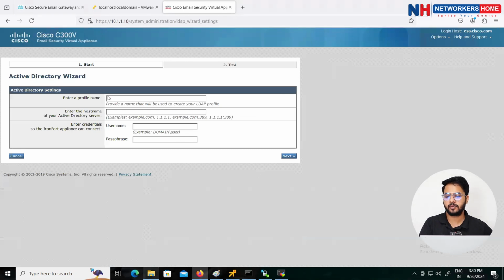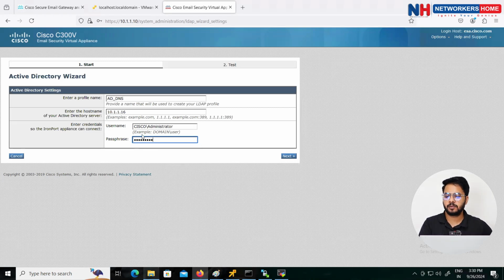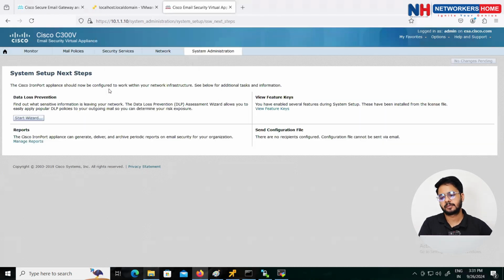Okay, so Active Directory. So if you have an Active Directory server also, in that case you can mention here like AD DNS, and let's say my AD IP is 10.1.1.16, and then to log in you have to give the credential also. Let's say username is, for example, administrator, and then password you are using. Let's say for example my domain is Cisco, so Cisco, and then / administrator, and password for my administrator I'll type here. Okay, so this way. And if you don't have, no need to worry, you can just click on cancel, and without any AD also you can start the ESA.